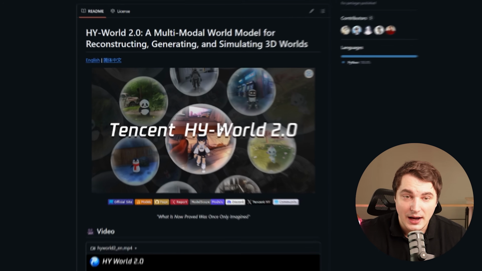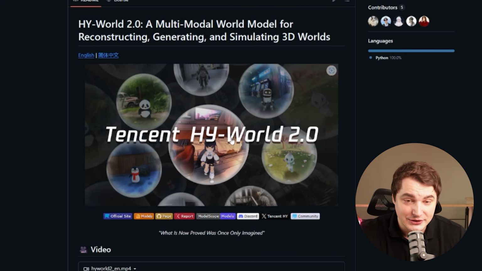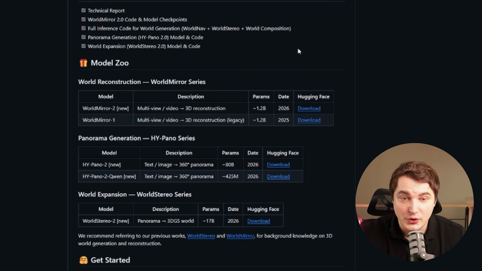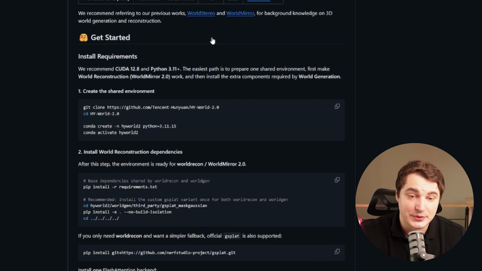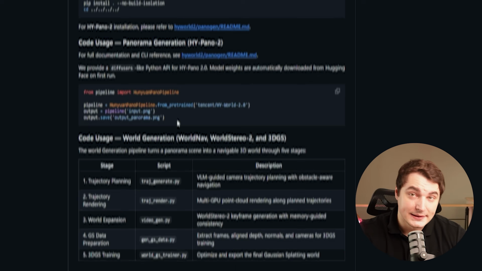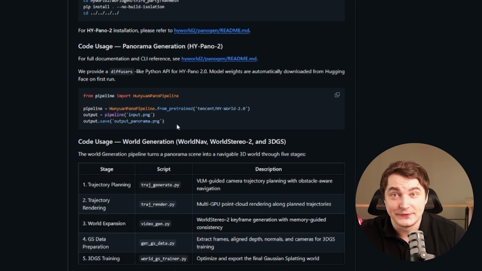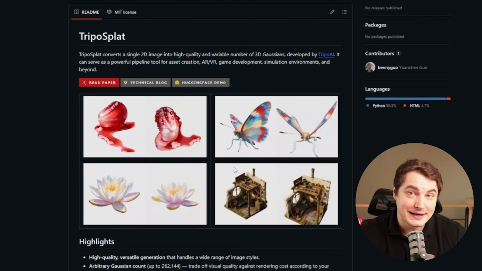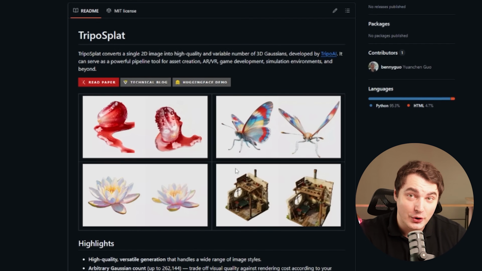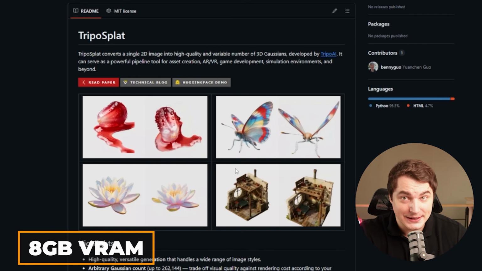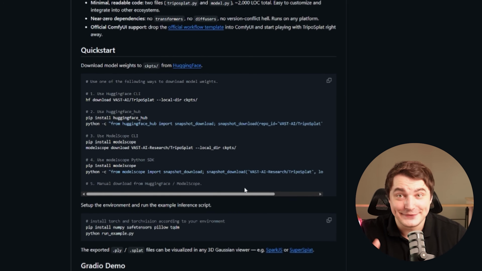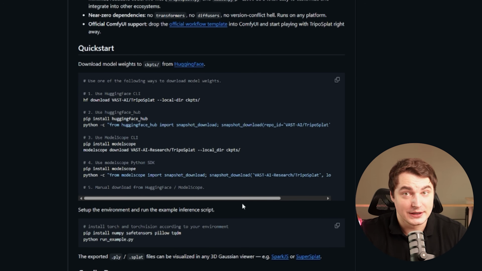So HY World 2.0 is released under the Apache license. They pretty much released all the code and all the checkpoints, the models basically. So if you have a strong GPU, you can run it locally as well. It seems that the minimum requirement is 24 GB. Well, TripoSplat is way easier to use and it requires only 8 GB of VRAM, which I used locally. And what's even better, TripoSplat is natively supported in ComfyUI, so we can just install the latest version of ComfyUI and it will be there already. We'll just need to install dependencies.